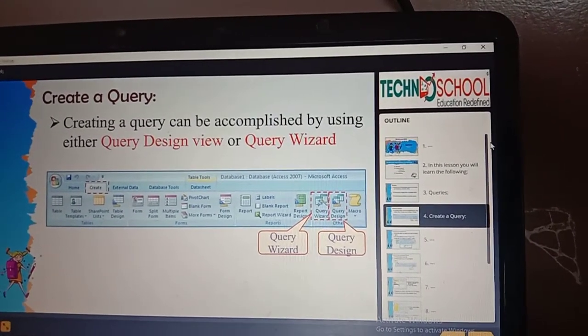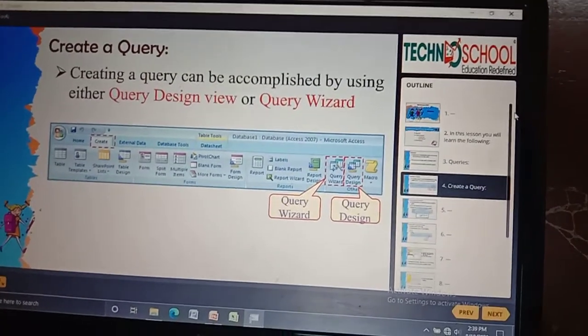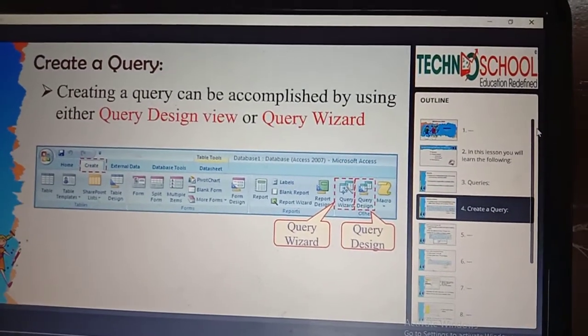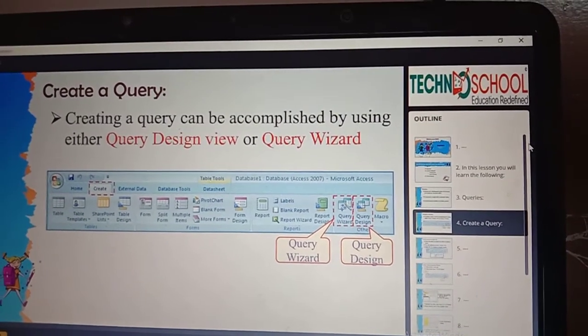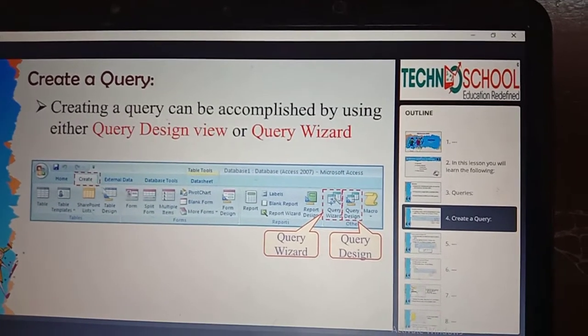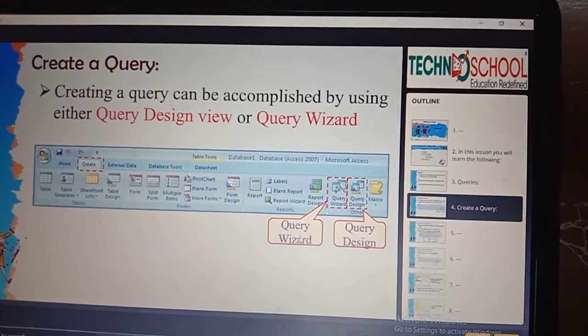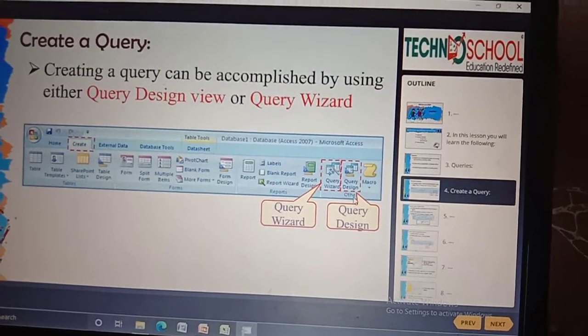Now we are going to learn how to create a query. Creating a query can be accomplished by using either a query design view or a query wizard. In order to create a query, what we need to do is click the Create tab. Under the Create tab, click Query Wizard, and next to that we have Query Design.